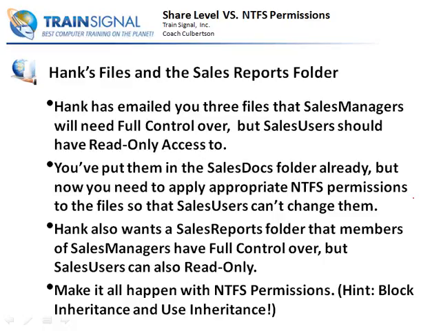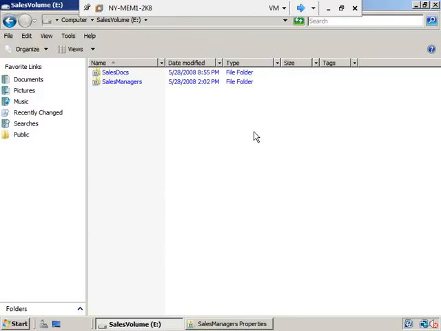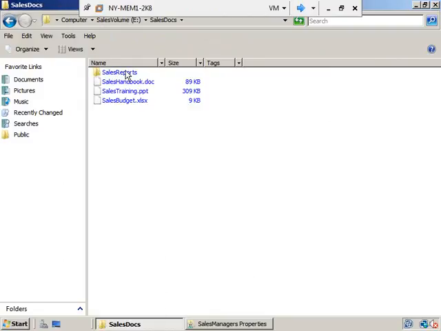So let's move back over to our server, mem1, and go into the folder where these files, and actually this folder, are already waiting for us. All right, so here we are over on mem1, our member1 server again. Let's go into the sales docs folder here, and here are the files and folders that we were just talking about. So what we want to do is make sure that for these 3 files and this 1 folder, sales managers have full control, but sales users can only read.